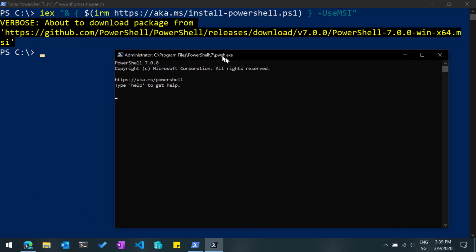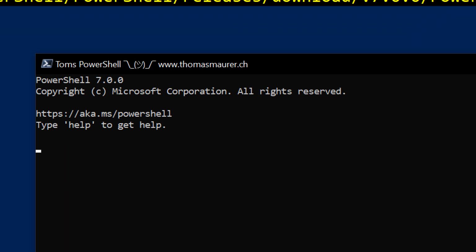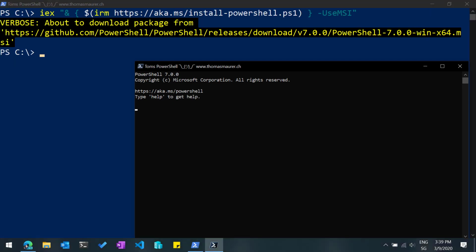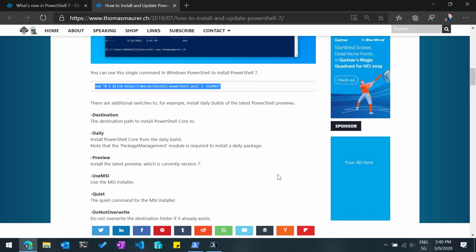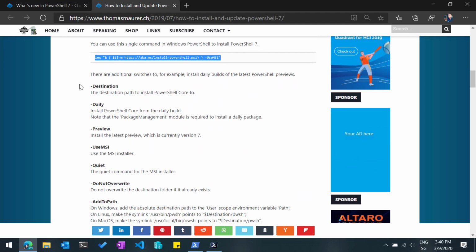And again, you can see here, I now have PowerShell 7 running on my machine next to Windows PowerShell 5.1. Now, I also want to show you something. There are some more parameters for this command. For example, if you want to do it quietly, so you don't even need to run through the wizard, you can do that as well.